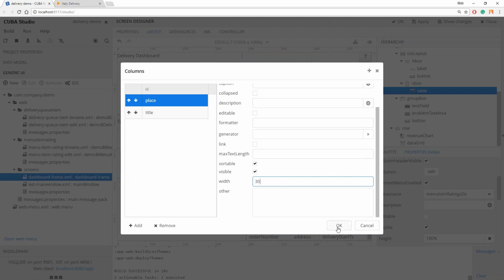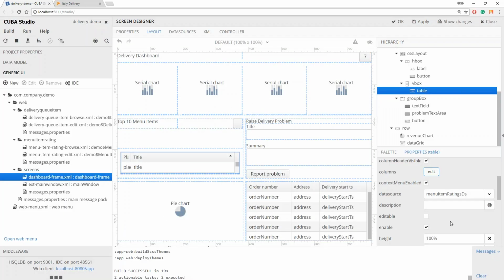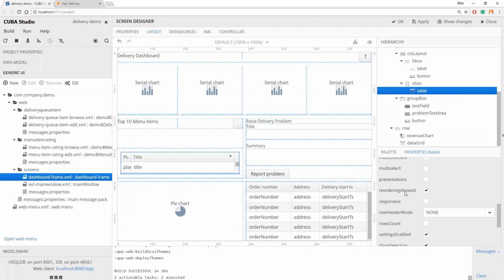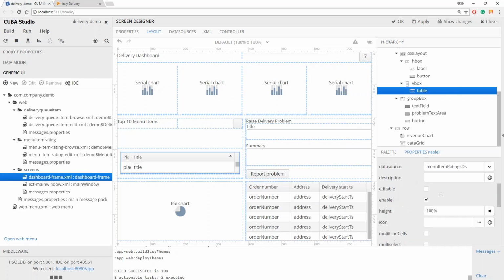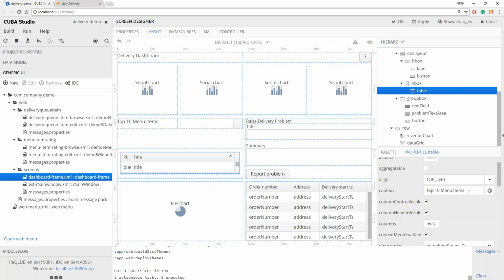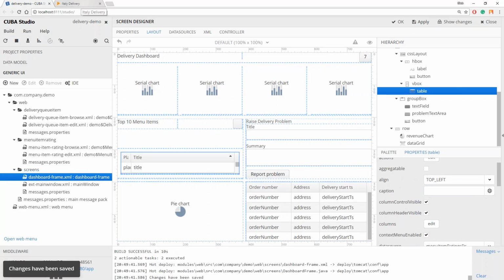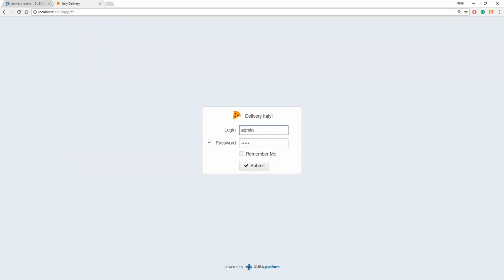Okay, then click OK. Find show selection attribute, set it to false. The same for settings enabled, set it to false. And let's remove caption, like this. And let's click apply and see our changes. So we need to relog in.